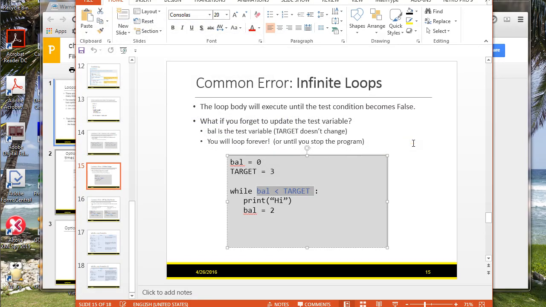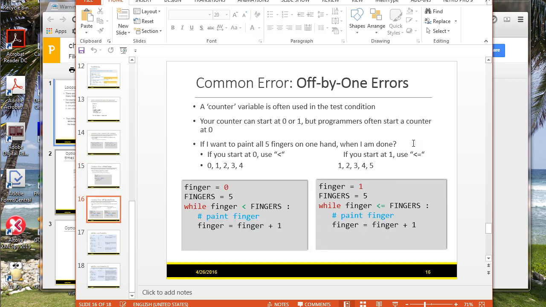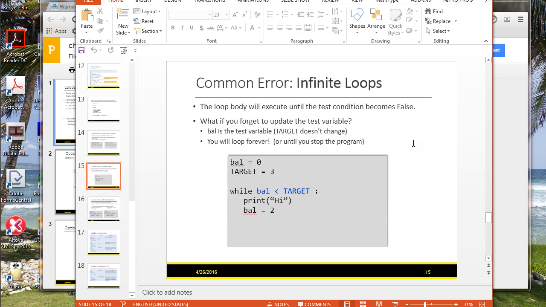Okay, so I'd like to talk about two common errors. One is called infinite loop, and another one is called off by one. So first, let me talk about infinite loop. The infinite loop is basically your while loop, right? It will execute this statement forever, and it will never terminate.